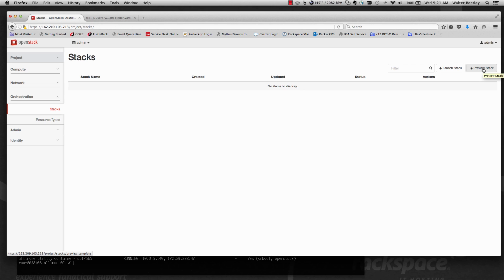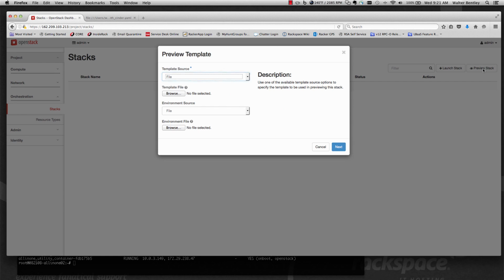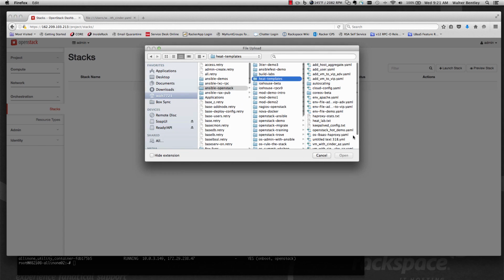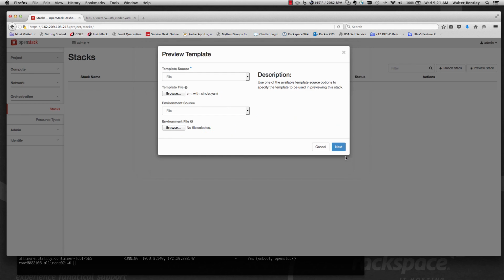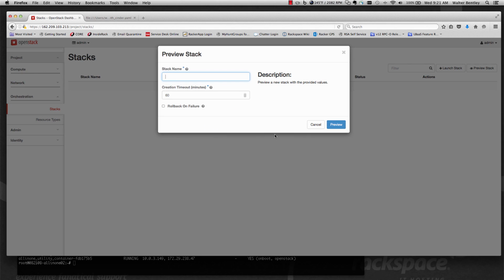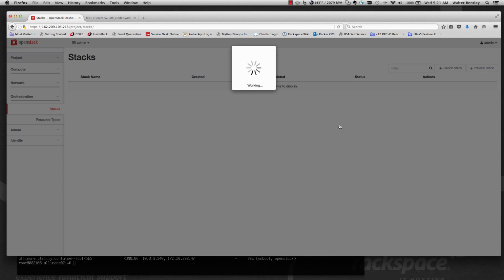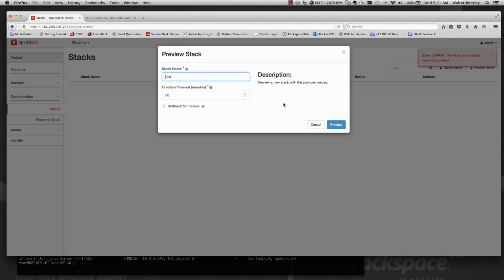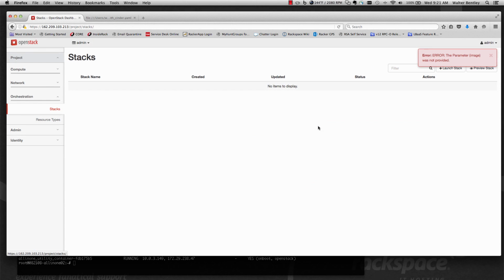There's also the neat feature of being able to preview a stack. This functionality is useful if you wrote a Heat template and you're not sure exactly if it's going to work or not. You can do a stack preview. If you click on that and give it the file that you want to preview, it will go through and evaluate whether or not that template is configured properly. If I give it a name here, I'm just going to call it test, and do preview, you'll see that there was something it was looking for that I didn't give it. And that was actually a really good test to show that there are parameters that need to be provided to the template.